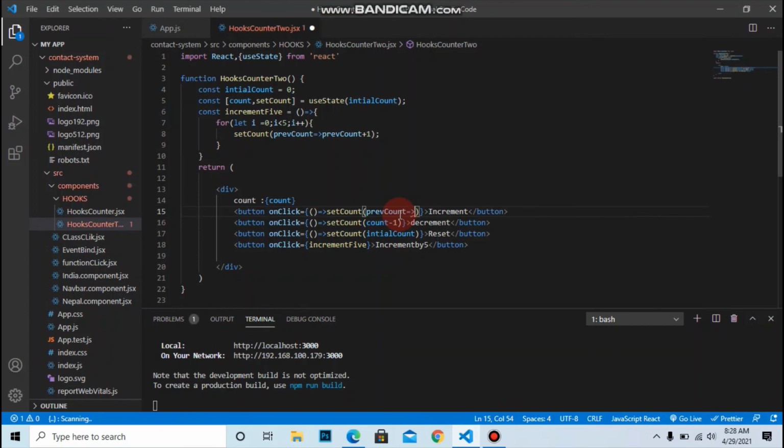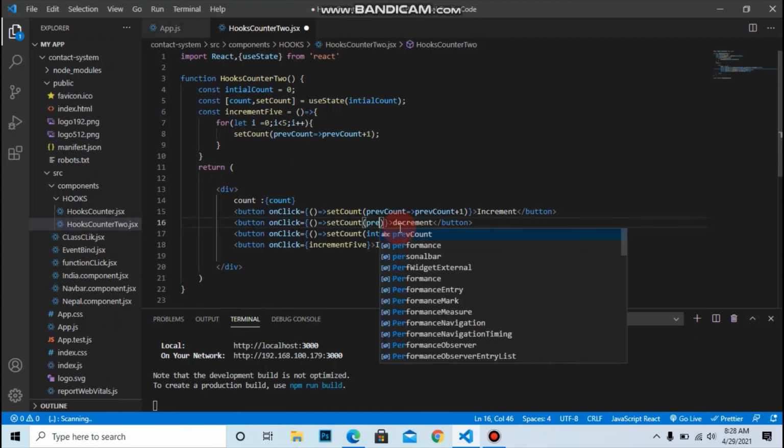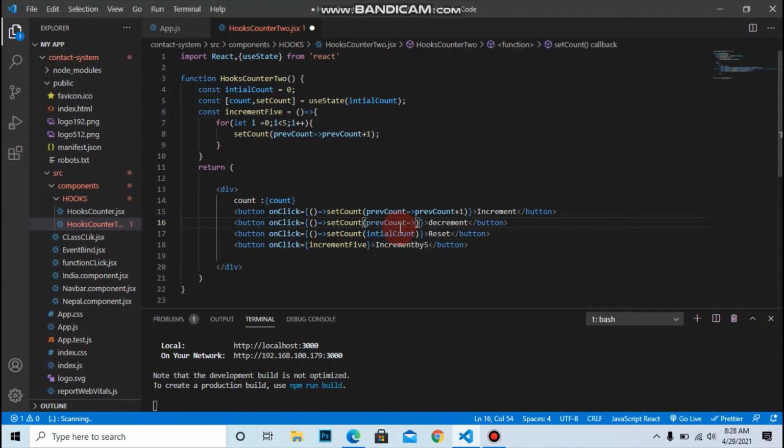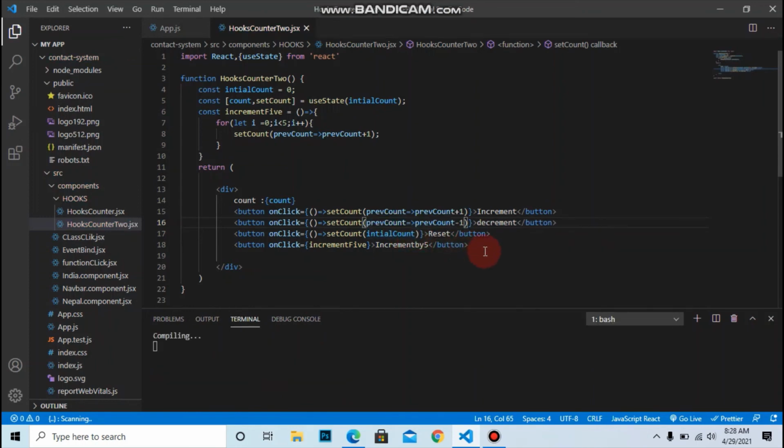Previous count plus 1. Then also change it. Previous count minus 1.